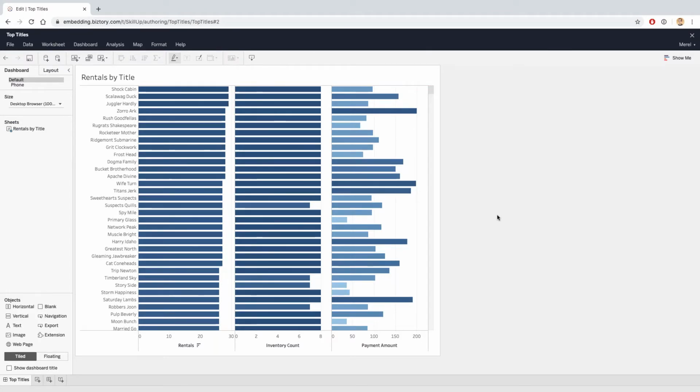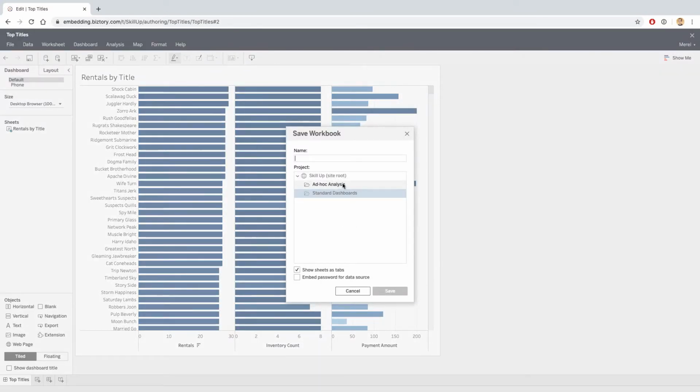So what I'm going to do is I'm now going to save this dashboard. If I go to File, you can see I don't have the option to save it. Now, I opened this dashboard from the standard reports folder, and I don't actually have access to save it to that folder. I only have access to save into an ad hoc folder, which is used for my personal reports. So if I do File, Save As, I can see the projects that I have access to, and I have access to save to ad hoc analysis.